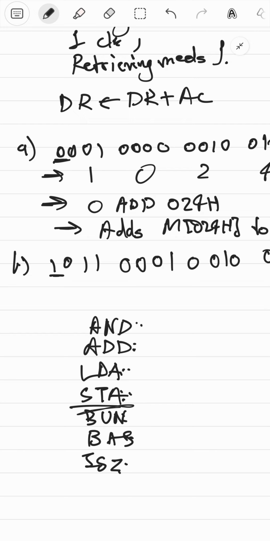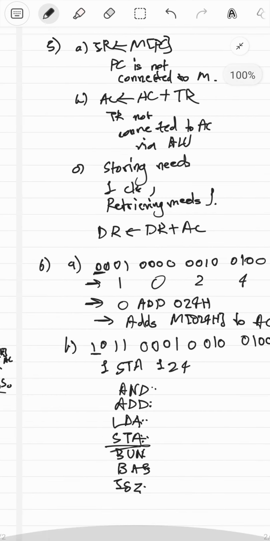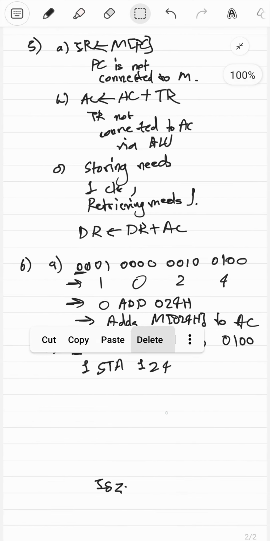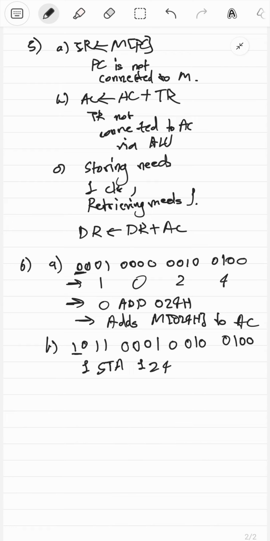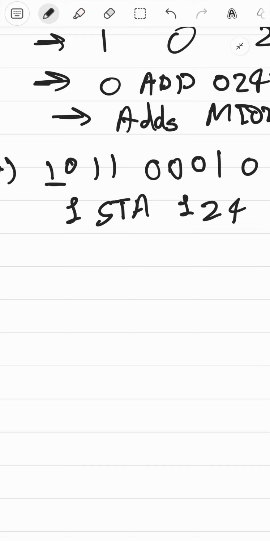It's store accumulator, indirect, this address, so just 1 2 4. So essentially what this is doing, I'm just gonna write the thing out actually. Whatever is at M1024 is what AR is. So AR is just like M124. It's an indirect reference to that, right?